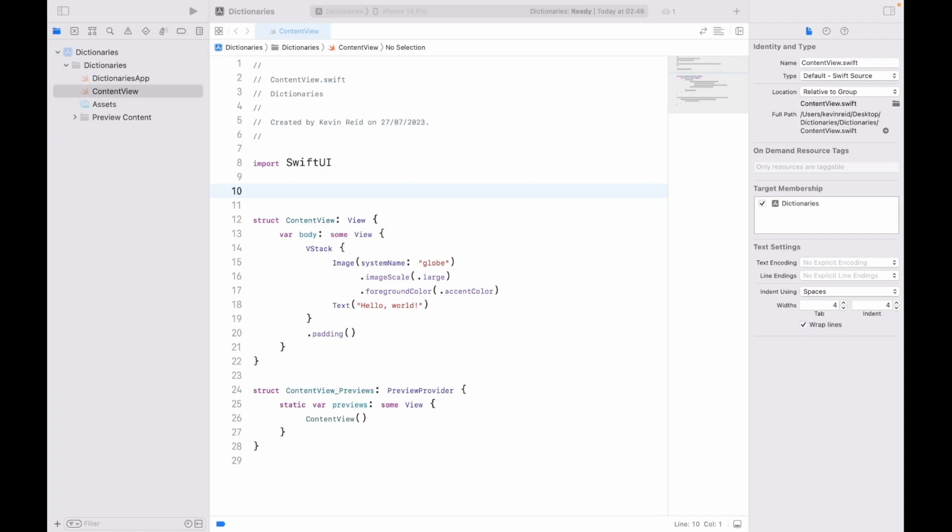Today's tutorial is based on Swift dictionaries. Swift dictionaries are an unordered collection that stores key value pairs, allowing efficient data retrieval and updates based on unique keys. They are fundamental for organizing and managing data in Swift applications, supporting various data types. In this tutorial, we will define a dictionary of contacts to store contact information.